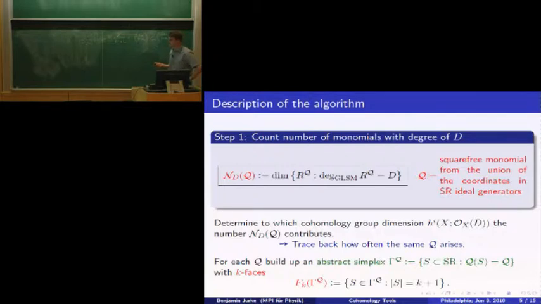From the Stanley-Reisner ideal, you can simply consider subsets of the generators. For each square-free monomial, you build up an abstract simplex of all the subsets of Stanley-Reisner ideal generators where the union of their coordinates gives the square-free monomial. Then you can simply split it up into k phases by the number of Stanley-Reisner ideal generators which you unified. So this is just subsets of generators which give you the monomial in question, and then you decompose it into how many generators did I unify?